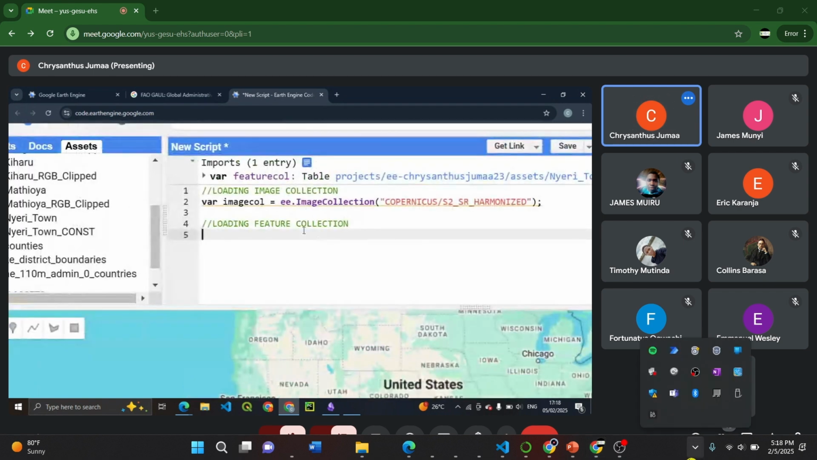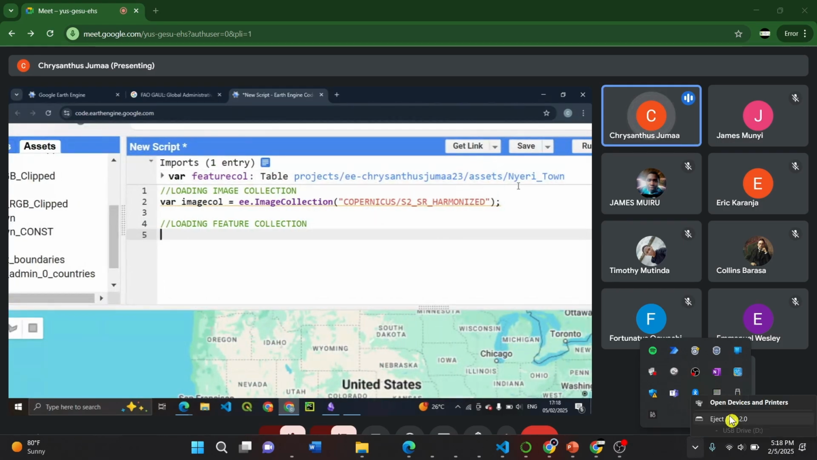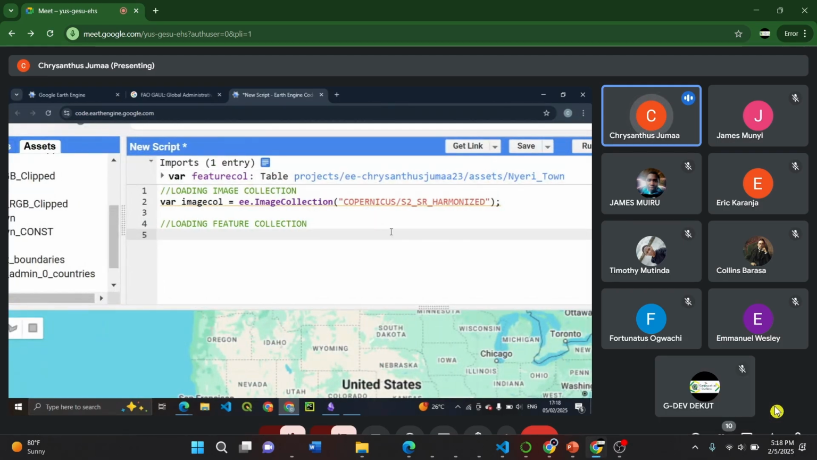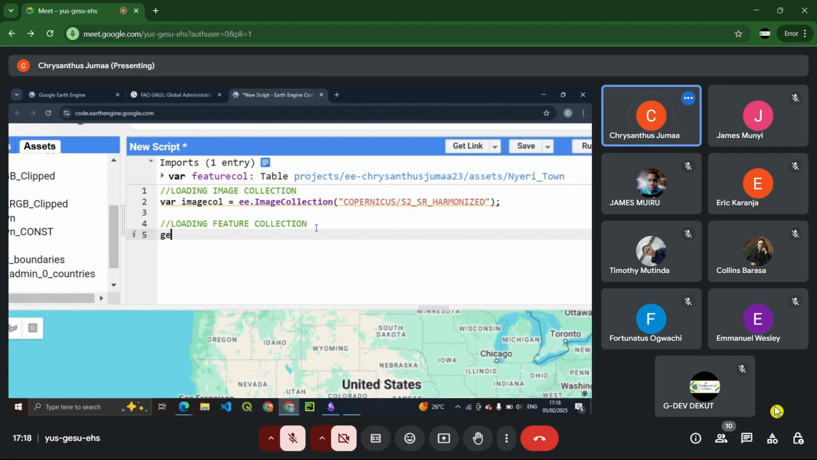Given that I already have my constituency as it is, I can simply convert it into a geometry. So I can say geometry is equivalent to feature call dot geometry. This is a recap of what we did last time.